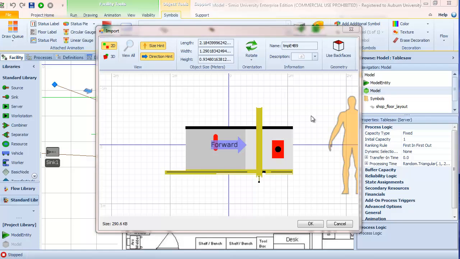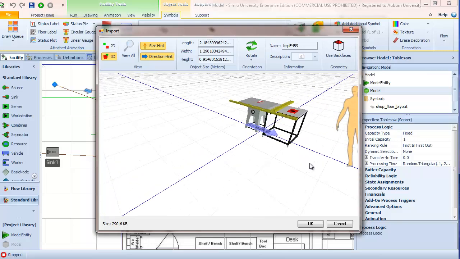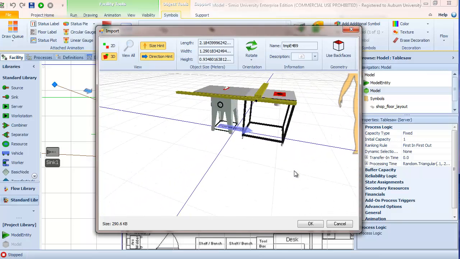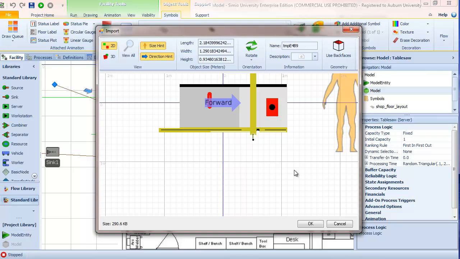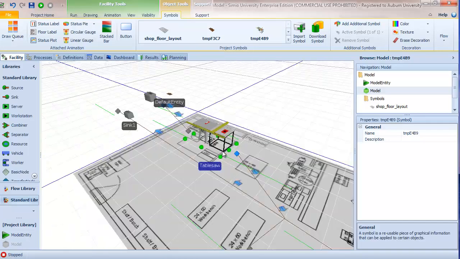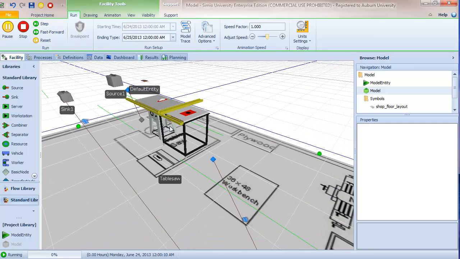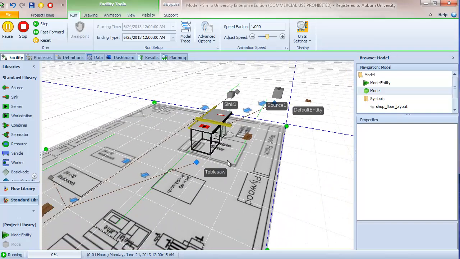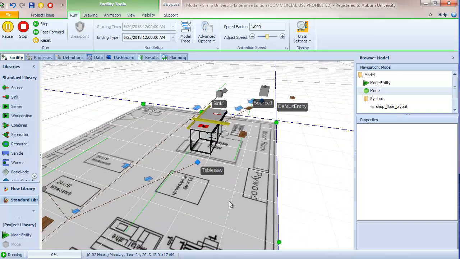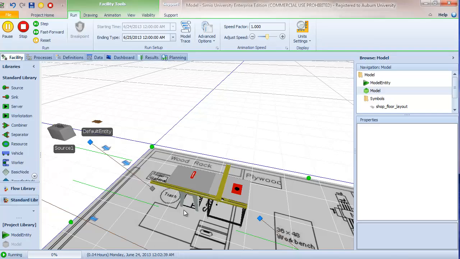As we saw before, Simio then comes up with the import dialog, and we can look at the size and make sure that the forward direction is what we want. I think this is how we want entities to move. So I'm going to say OK. Now we see that the table saw symbol has been replaced with the symbol that we just downloaded from Google, or Trimble 3D Warehouse. When we run the model, we can see the wood board objects flowing through, and we see our table saw object that is now animating our server 1.